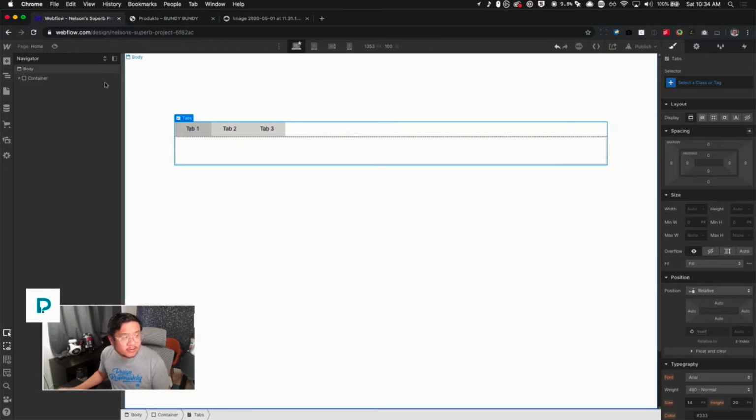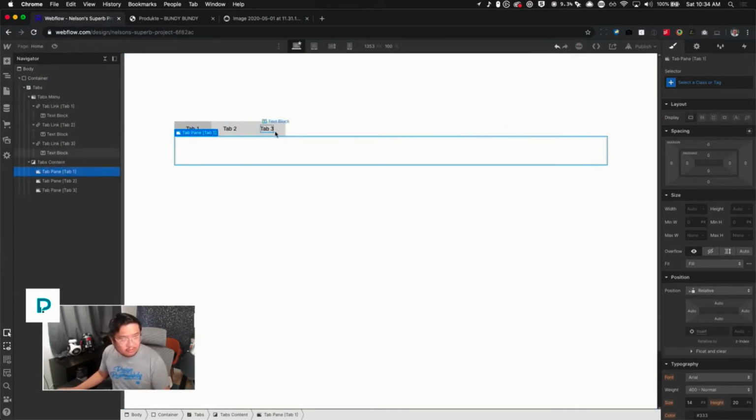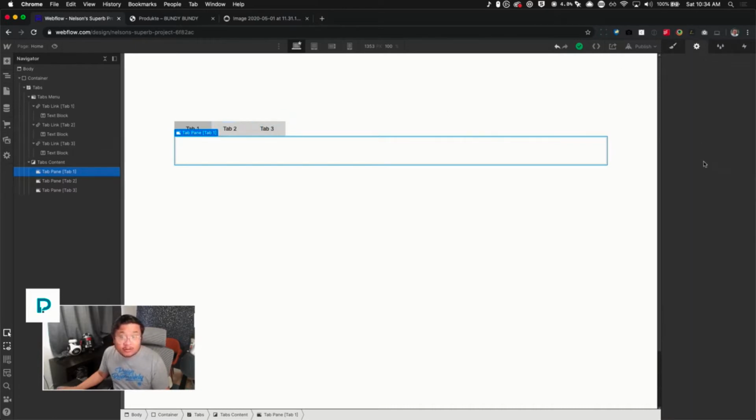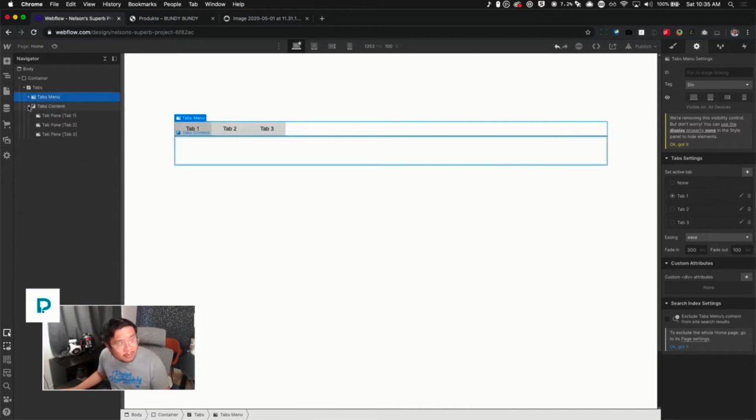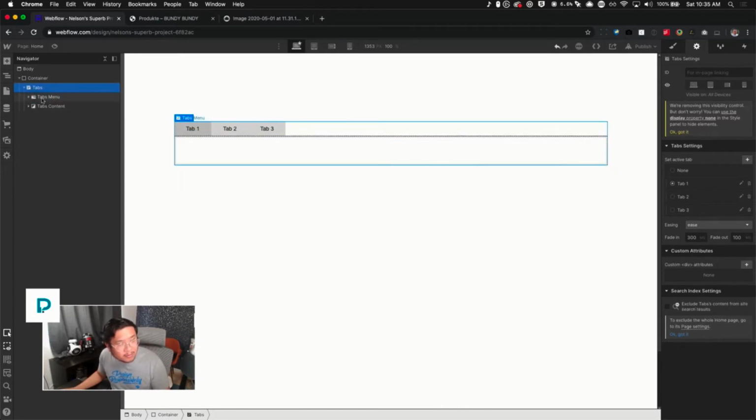And so what is tabs? Webflow tabs is a way to just have different content on top of each other, but they don't show up until you actually click on a tab. So it's doing a hide show. So right now we're hiding tab 2 and 3, but when we go to the different tabs, it'll show the different tab content based on the tab that you're selected on. All right, super simple.